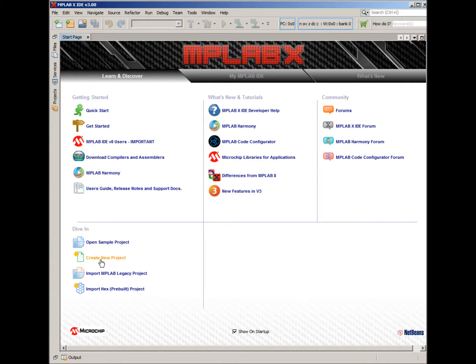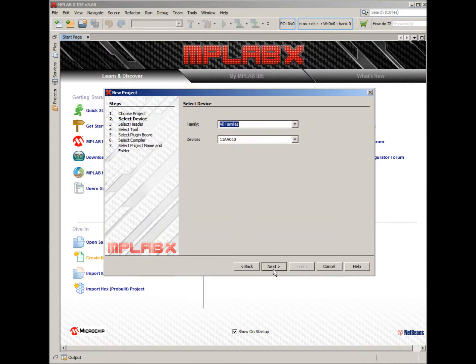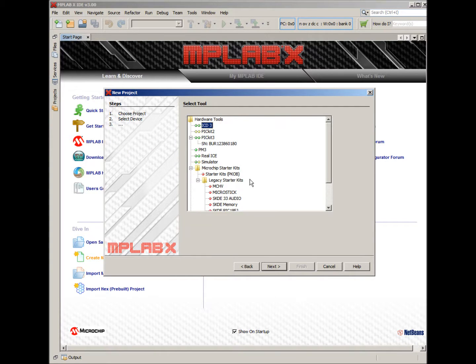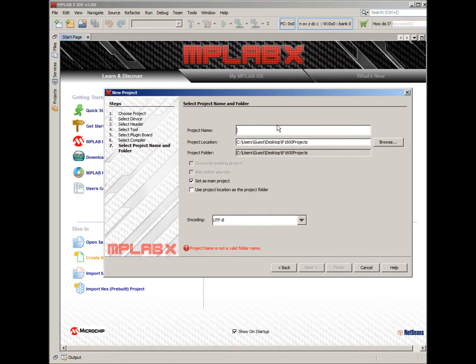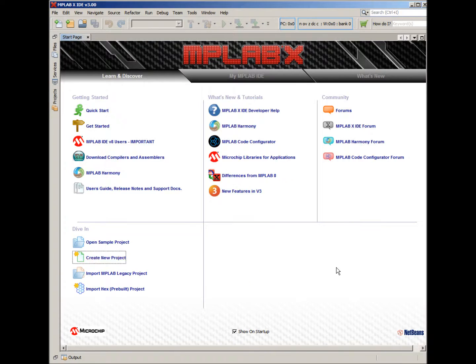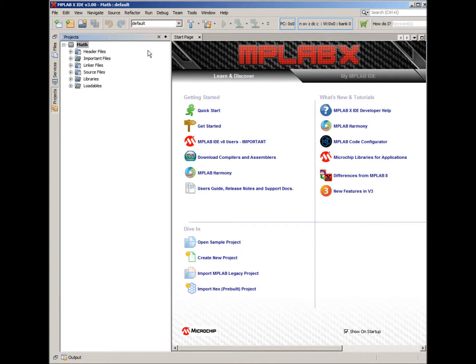So we're going to create a new project. We're going to find the 2620 chip. We will use the simulator, XC8, and we're going to call it Math. And let's finish.